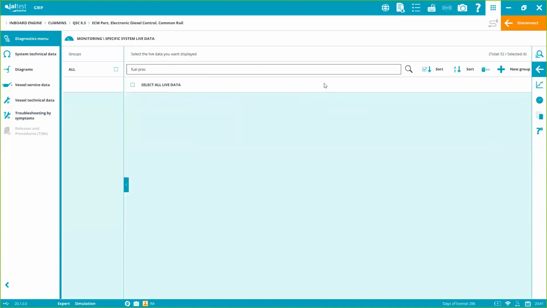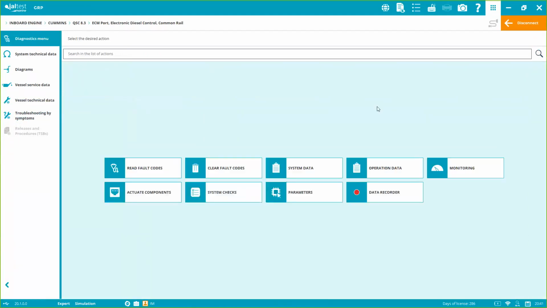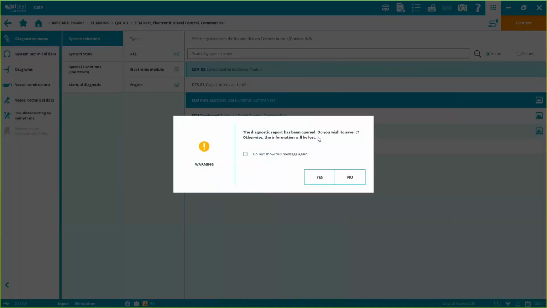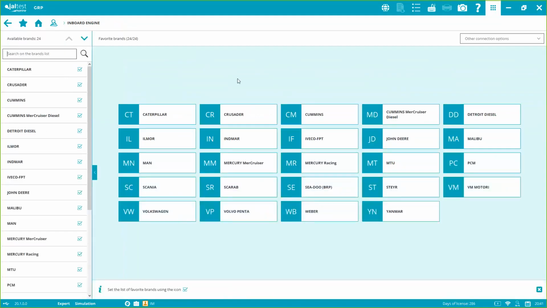Let's go back to the diagnostics menu. And I'm not going to repeat the process because it's the same. The data recorder, but you can always click on data recorder and do the same thing we did for the Suzuki. Now let's disconnect. We go back. And now I didn't save it because it's the same thing, okay? But it was the same process.